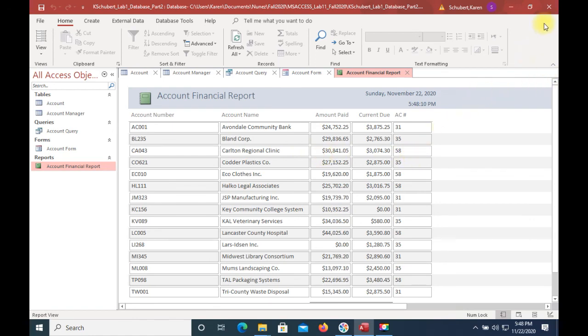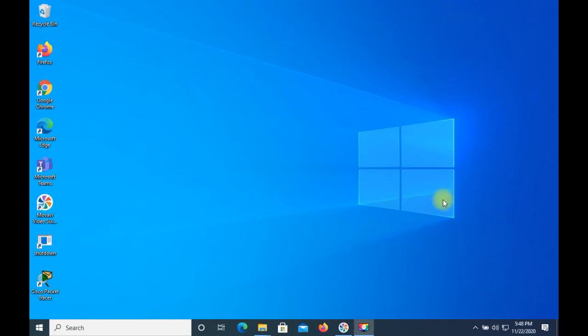And very important, we have to close Access before we submit this to Canvas so that we do not submit a locked Access database file which I cannot grade. So make sure to close Access completely before you submit your lab to Canvas.